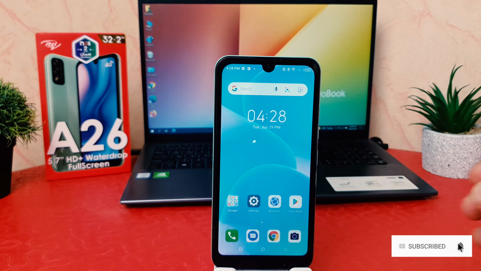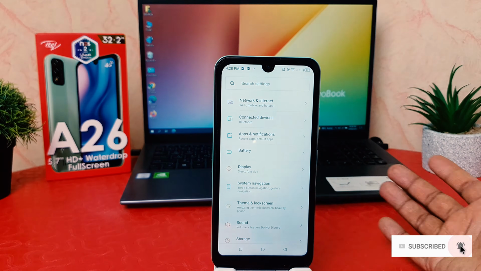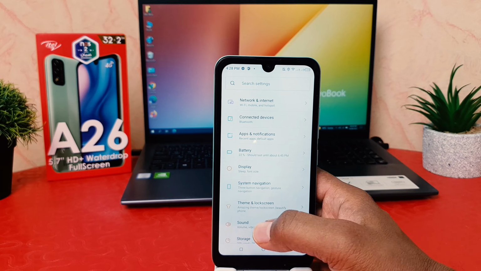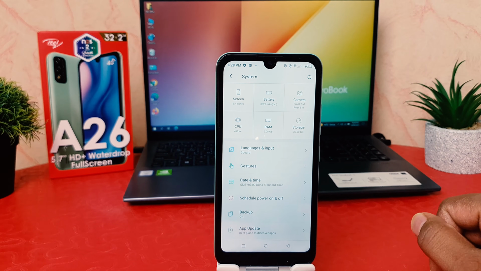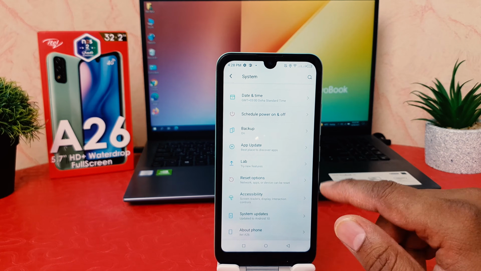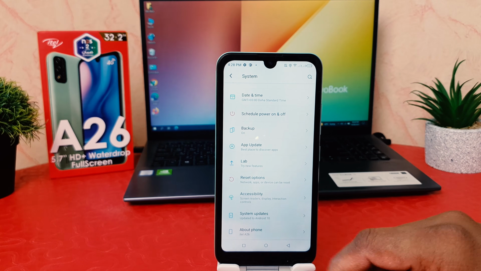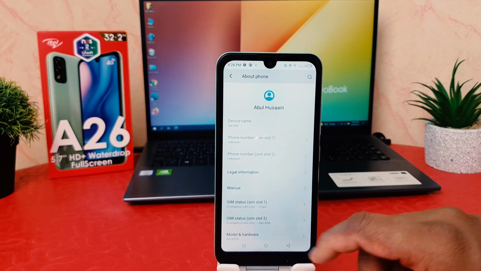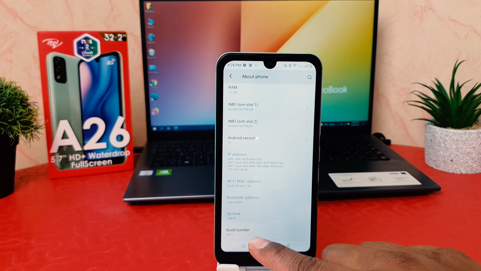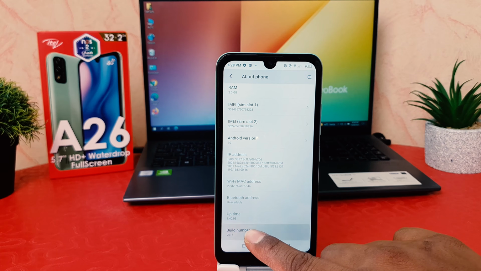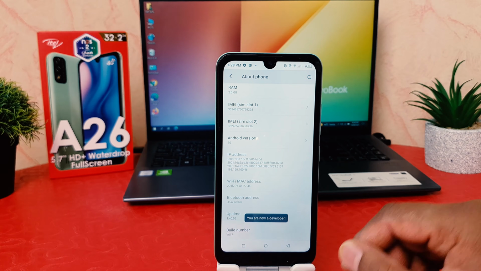In order to do that, you need to click on your phone settings section. After clicking on settings, scroll all the way down and you're going to find system. After clicking on system, scroll all the way down and you're going to find about phone. After clicking on about phone, scroll all the way down and you're going to find something called build number. You have to press here 7 times to turn on developer.